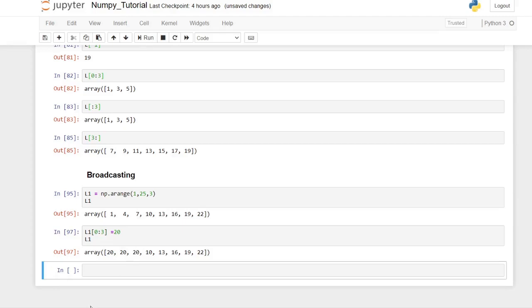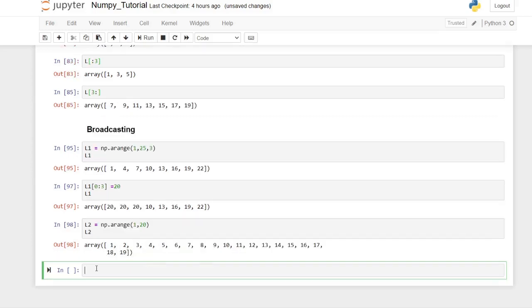One important thing you need to know is that whenever you make changes in a slice, the original array will also be changed. So to keep the original array unchanged, you need to use the copy method. If you don't use the copy method and you make any changes in the slice, your original array will also be changed accordingly. What I mean by that, let me create another array L2 equal to np.arange, let's say 1 to 20, and print this.